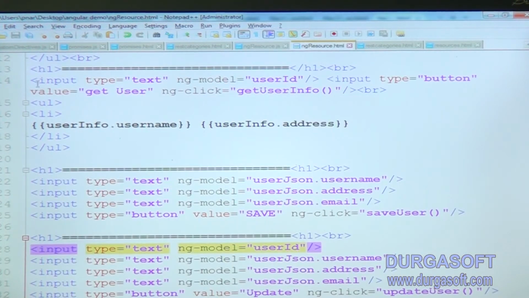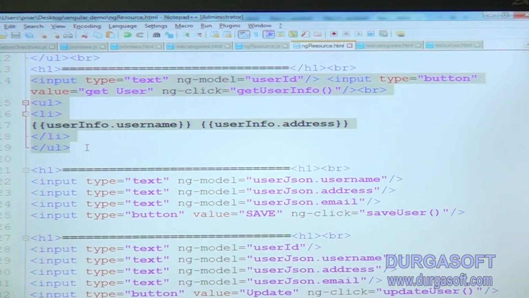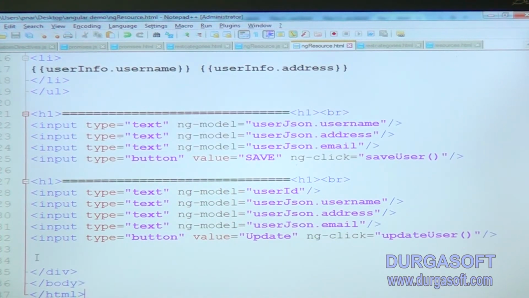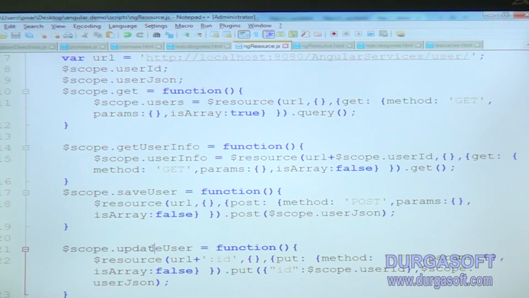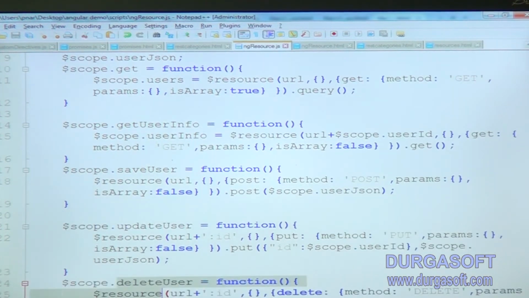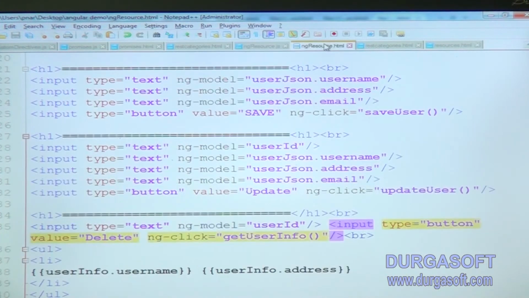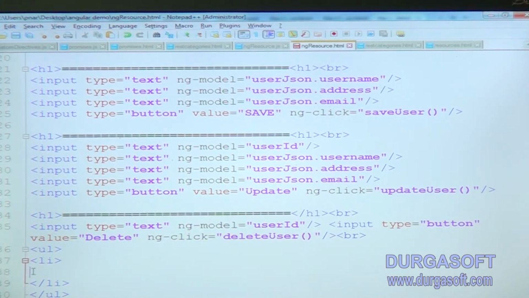So what I am doing is copying this one. Input type equal to button, value is delete, and the method we have to call is delete user. It will not display anything, so I keep it as it is.